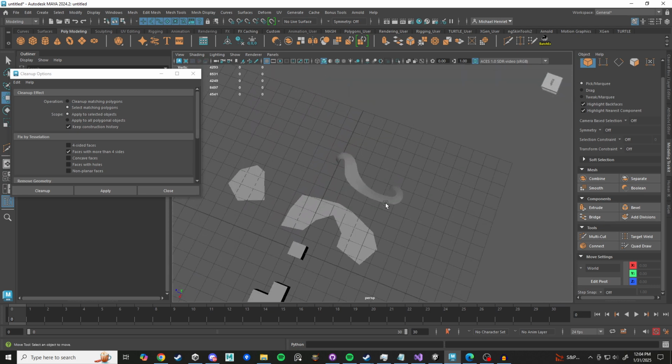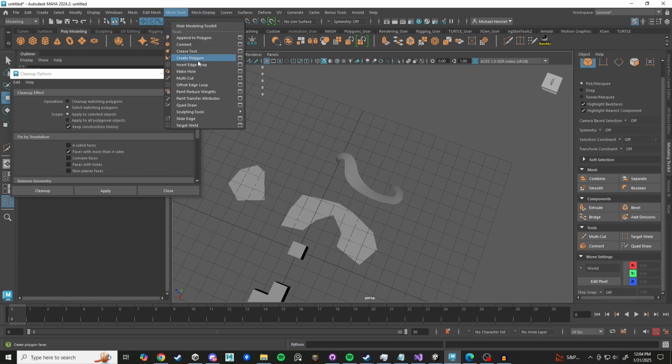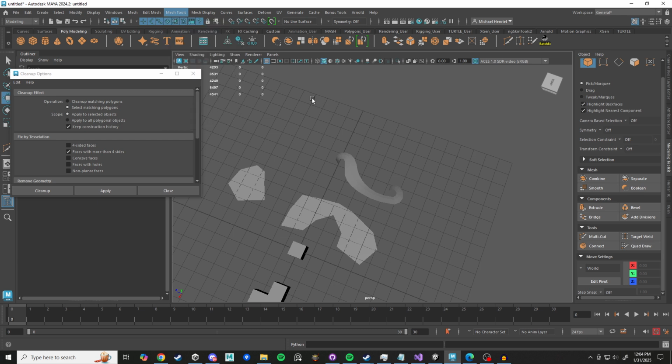So that is create polygon, and that is multi-cut, fixing those n-gons. Really powerful tool. Absolutely powerful. So that's great. Yeah, so that's create polygon. Let's go explore some curve tools.